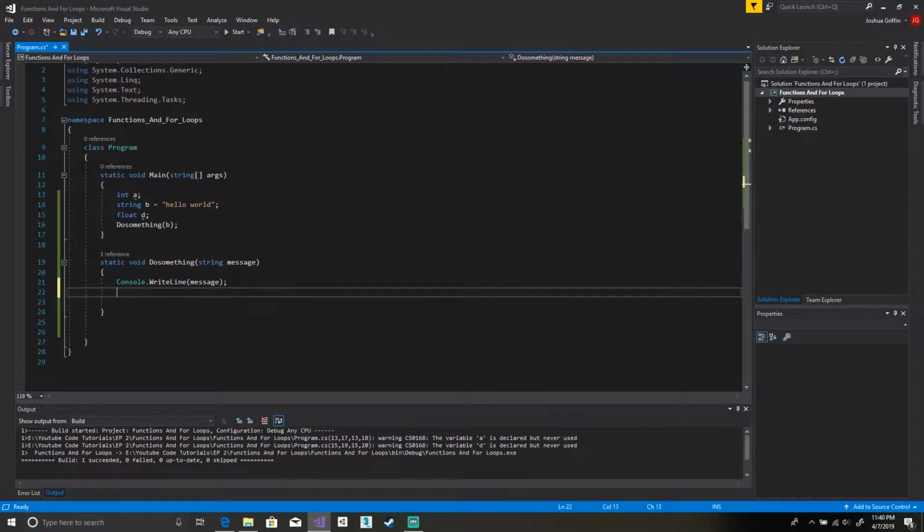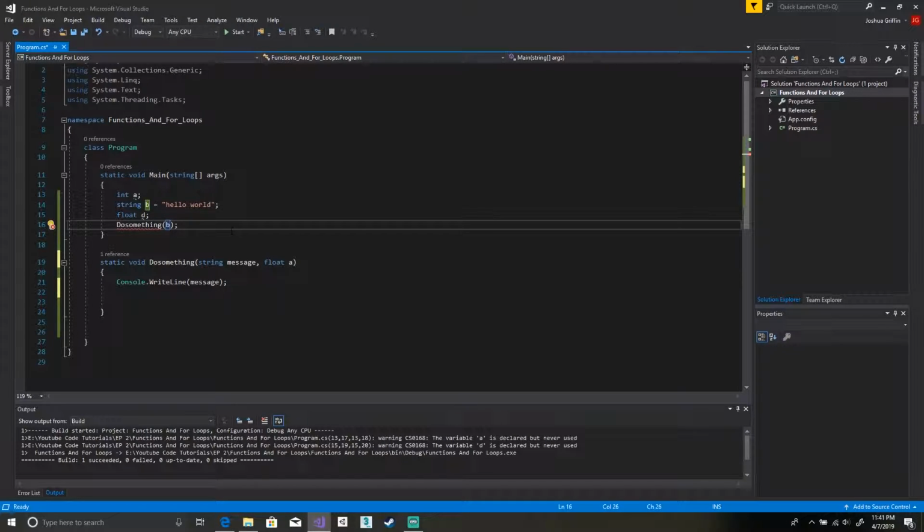We can also pass in another value by putting a comma there, and we'll just say float a. And we can pass in our float value of D. Now our float can be a decimal. This is extremely important when you're working with numbers, especially if you're subtracting numbers that aren't exactly equal, or whole numbers. So for example, if you're dividing, actually, this is a perfect example of that.